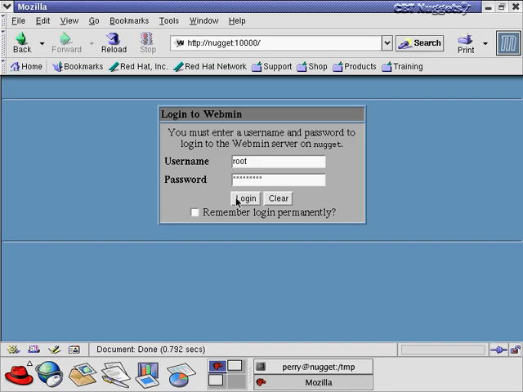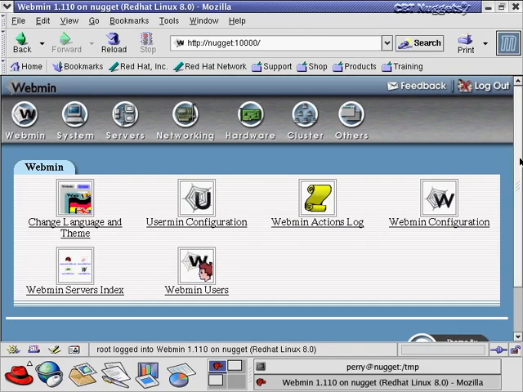There we go. And I'm not going to check remember login permanently. I don't like to save passwords and stuff in web browsers. That's not very secure, especially for something like a system administration tool.